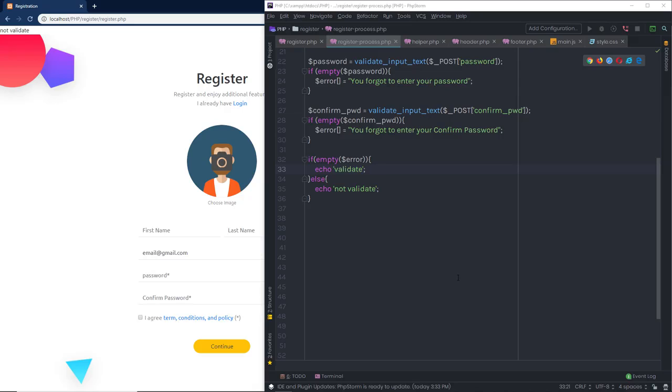Now, you know how to sanitize all the input values using PHP. The process is very simple. We just specify the values in these text boxes and then we'll click on this continue button.